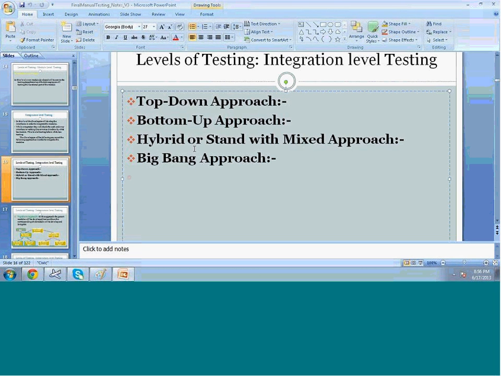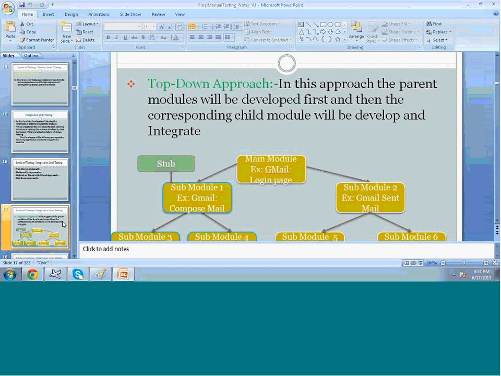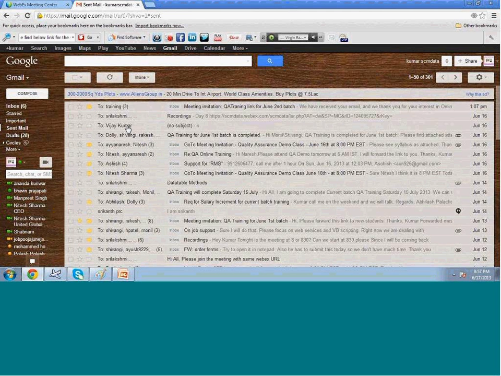Okay. Then I'm moving to the top down approach. What is top down approach? See here, in the top down approach, parent modules and child modules will be there. For Gmail, if you assume Gmail, the parent module is the login screen, and the child modules are all these modules: composing, web, send mail, important. All these modules are child modules.